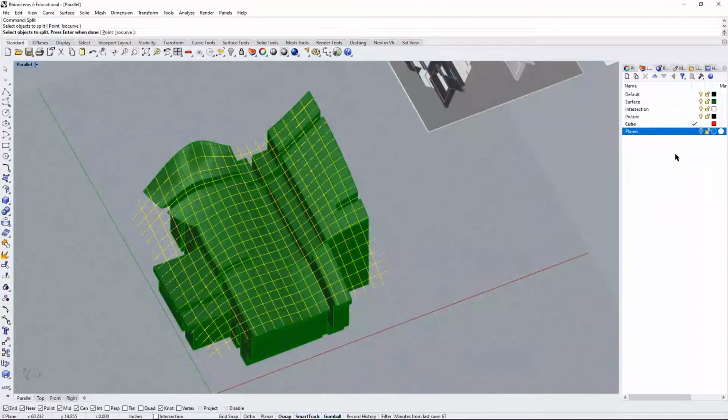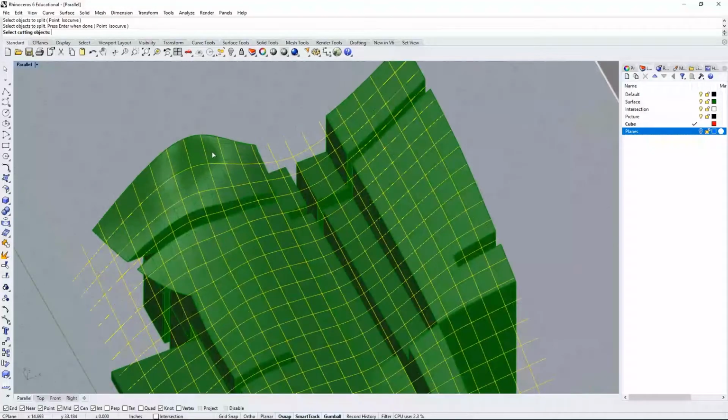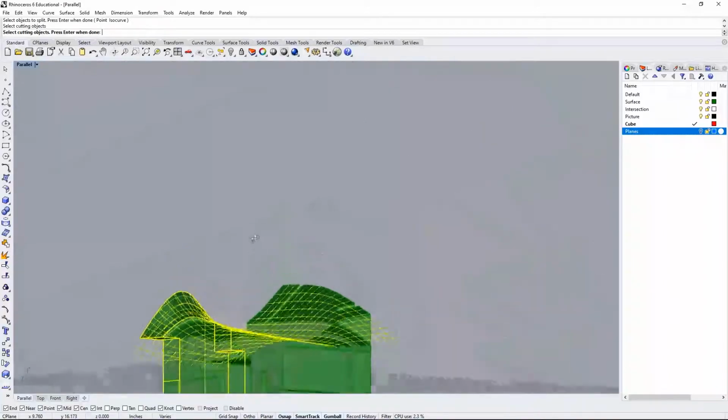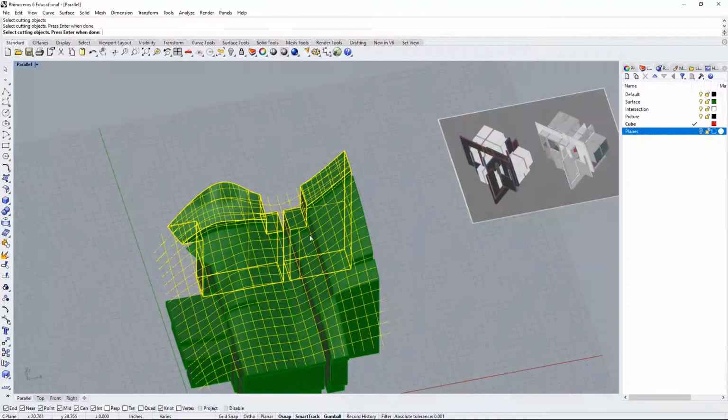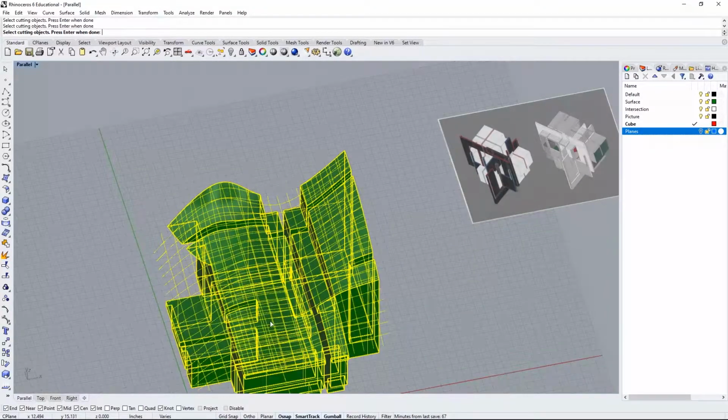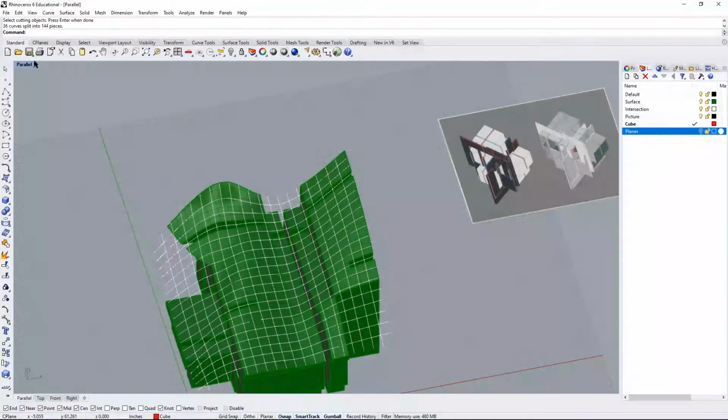Let's get rid of these planes real quick. And press enter. And then select the cutting objects. Let's just see what this does. If our volumes around here can be the splitting object, so if we press enter, it says 36 curves split into 144 pieces.